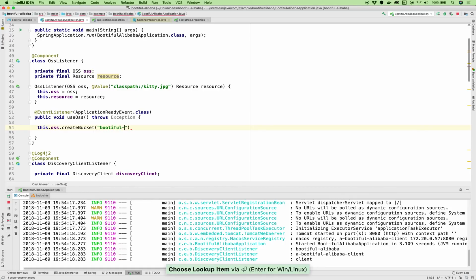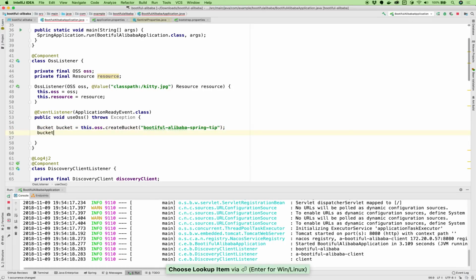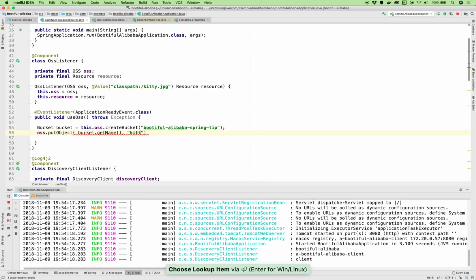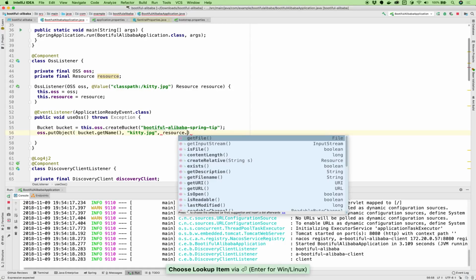Bootiful Alibaba Spring Tip. Okay. That'll give us a bucket, and then in the bucket we're going to put an object using OSS. So this.oss.putObject, and it'll be bucket.getName, kitty.jpg, and we'll give it a pointer to the file. So I guess resource.getFile, is that right?